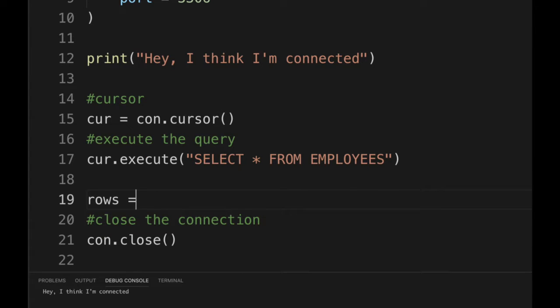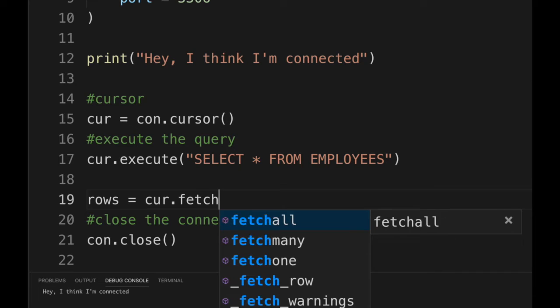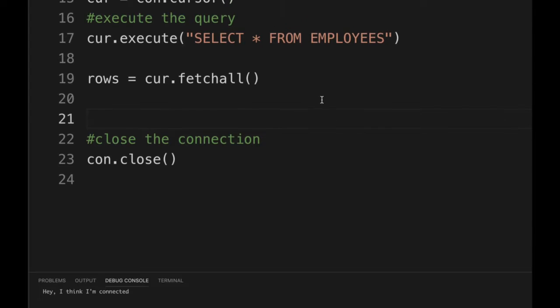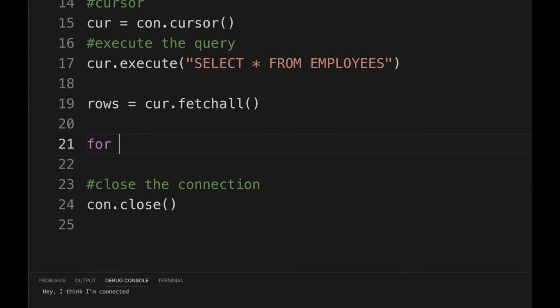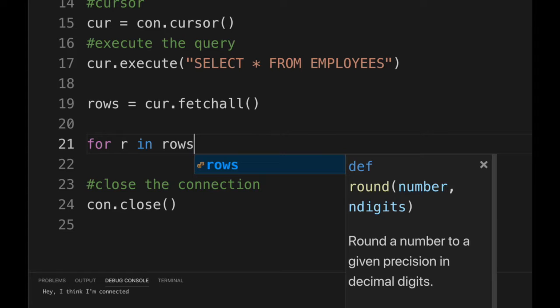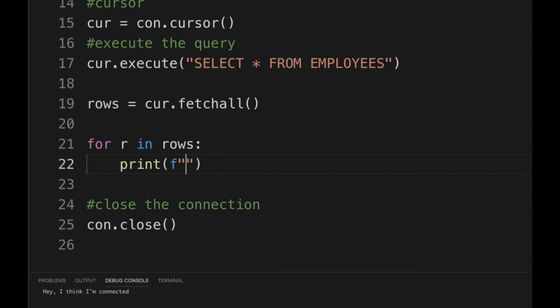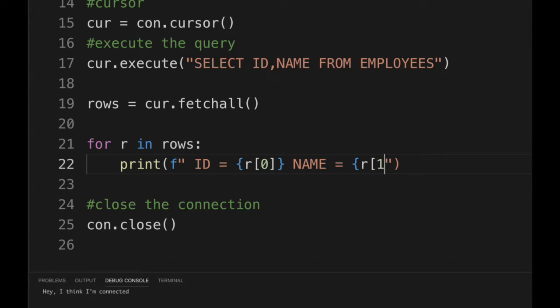And then you can do it this way. Rows equal cursor.fetchall. Fetch me everything, right? And when you fetch everything, you can just loop through all that. For row in rows, you can say print, and let's use the fancy print here, which allows me to do r[0]. You know what? Let's just use ID and name, so we know what's 0 and what's 1. The ID is equal to this, and the name is equal to r[1].